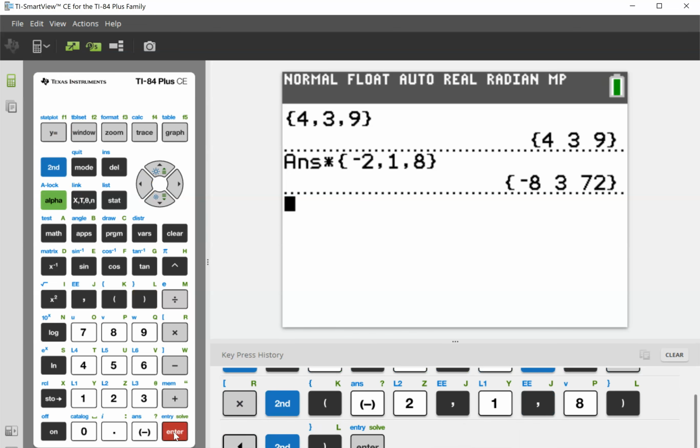The first thing I could do is multiply the entries together, because that's what I need to do when I take a dot product. So notice what this particular operation did. It took the 4 times the -2, made the -8. Took the 3 times the 1, made the 3. 9 times 8, 72. So when you multiply two lists together, as long as they have the same length, same number of elements in them, it will just multiply corresponding entries.